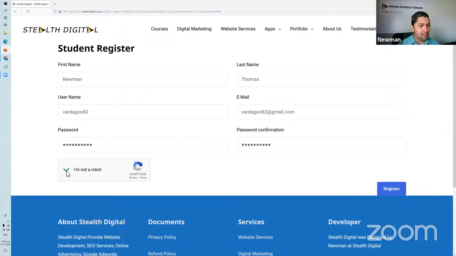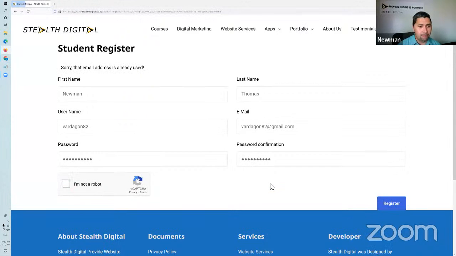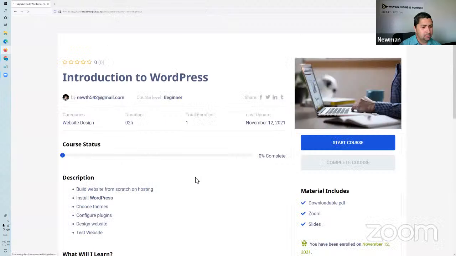So the other thing is it comes with security as well, and you go register. Okay, so the email address is already used. So I go 3, and the password is the 3 at the end. Oh, capture. Okay, so now I have registered.